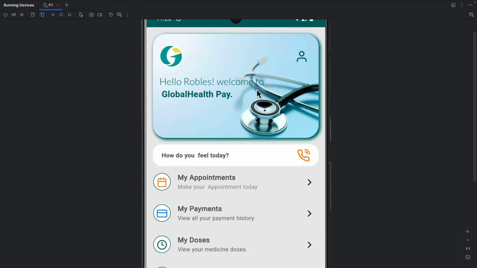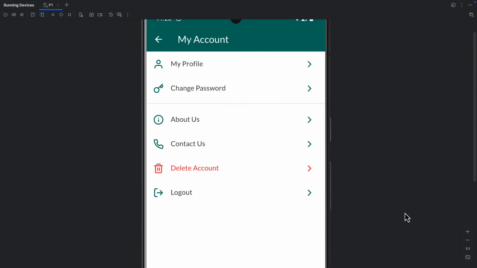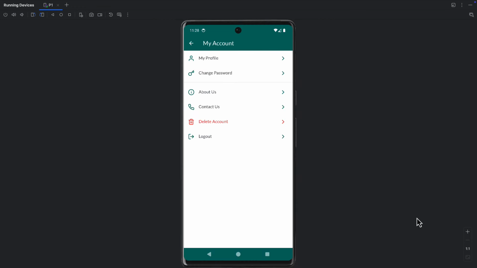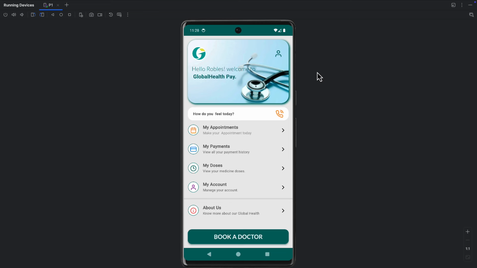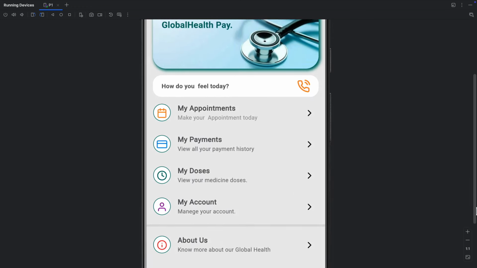We have here our thumbnail. In case the person wants to change their password or make any settings, they can click here. We have our logo, we have our basic information of the application. Then you have here, how do you feel today?